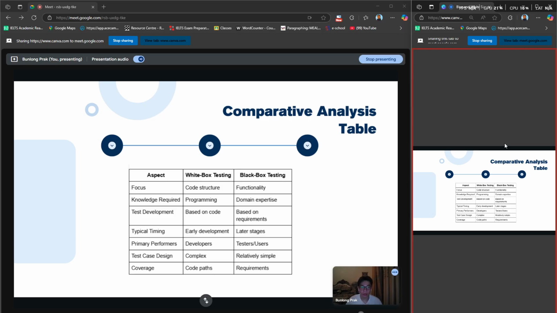This is the comparative analysis table. The first one is the aspect. With white box testing and black box testing, the focus of white box testing is on code structure. For black box, it's functionality. For knowledge required, white box needs programming knowledge, and black box does not. For test development, white box tests on code, and black box is based on the requirements needed from the user. For typical timing, early development for white box testing, and the later stages for black box testing. For primary performer, white box testing is for developers, and black box is for testers and users. Test case design, this one is complex, this one is simple. And coverage, this one covers code paths, and this one covers requirements.